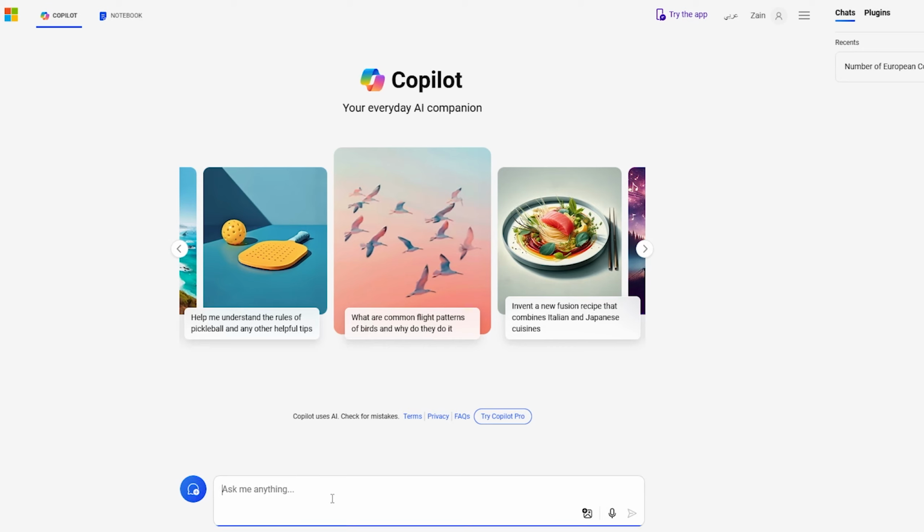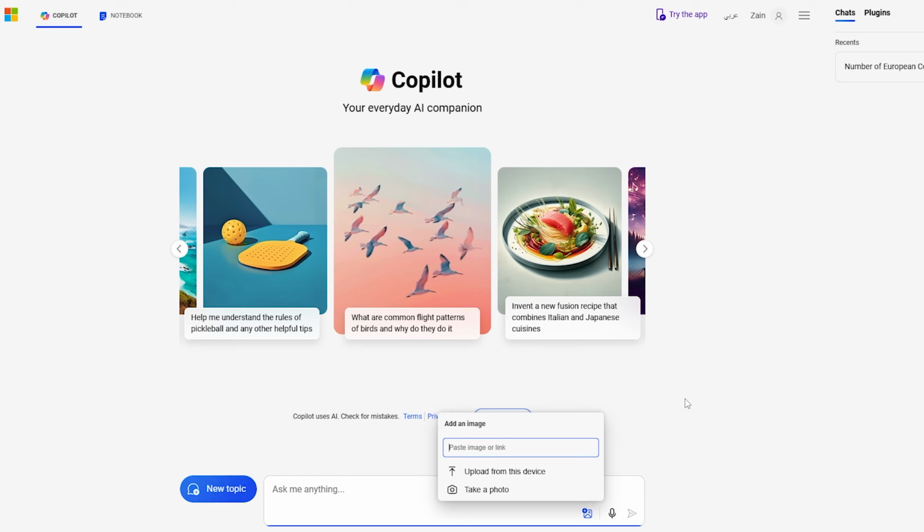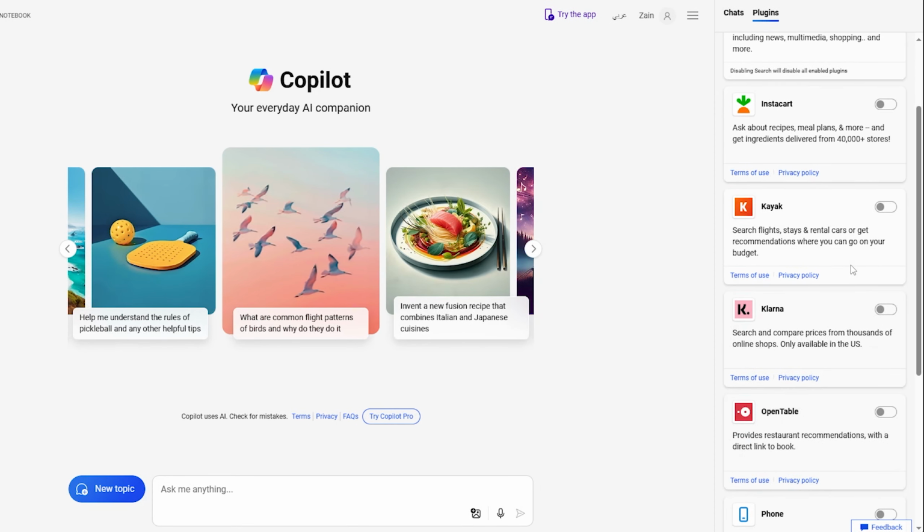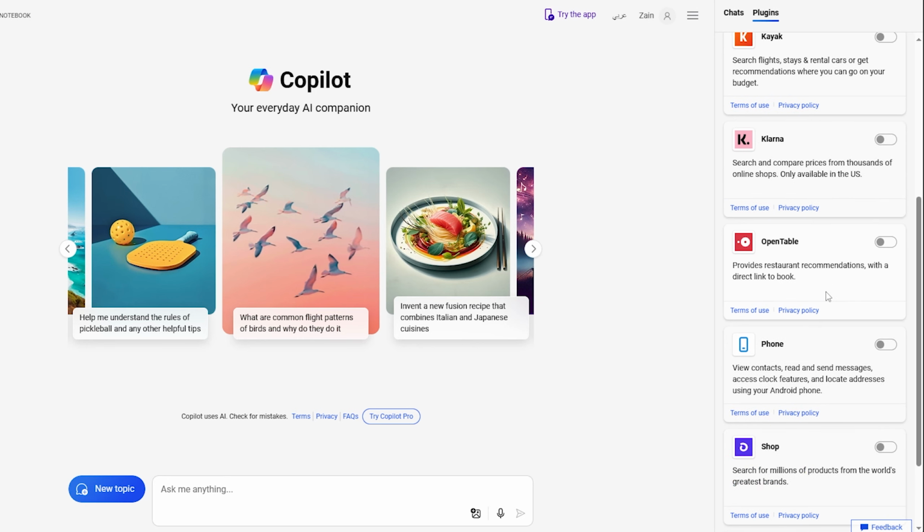And here you have the chat box, in which you can type the prompt that you want in order to get the answers. Now here you can use your microphone in order to search for whatever thing that you want, and you can also add an image in order to search about it or get some answers about it. And here you have new topic. If you want to stop chatting about the same topic, you can simply click on new topic and start giving it more prompts about a new topic. And on the right side, you can see the chat history, and you can also see here the plugins which you can add in order to make your experience much better.